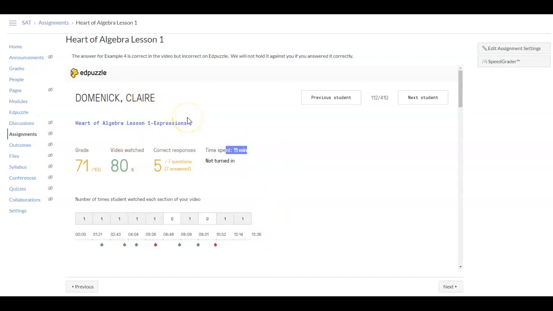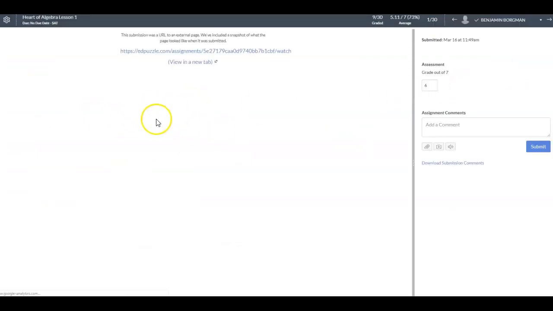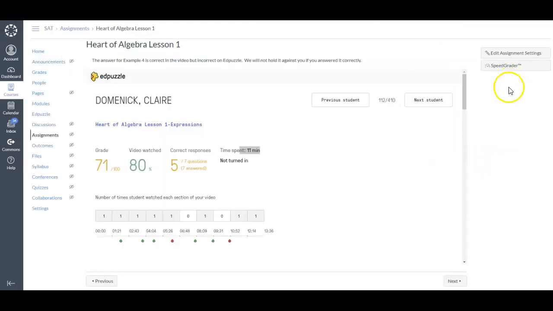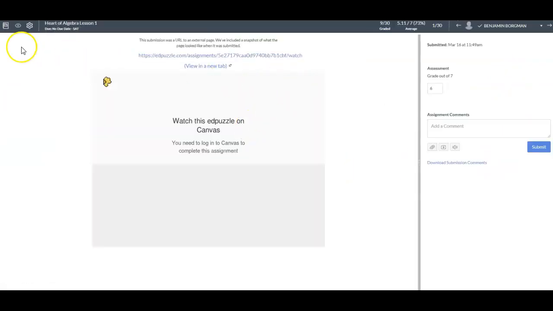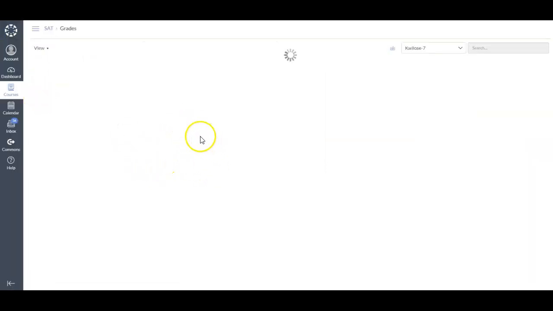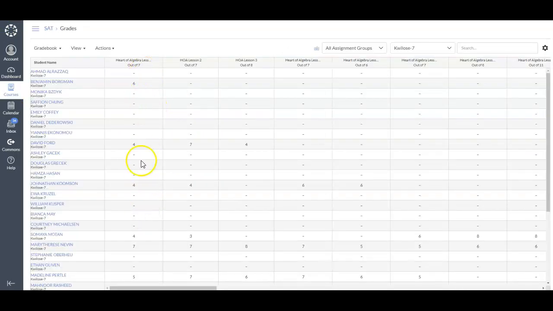Now, the tough part about this is you see every student that has access to this course in this area. So how do you, as a teacher, break it down to just your students? What you do is you click on SpeedGrader in the upper right-hand corner, right? And so when you click on SpeedGrader, in the upper left-hand corner, you will see a gradebook, right? If I click on that, it comes up with every student right here.